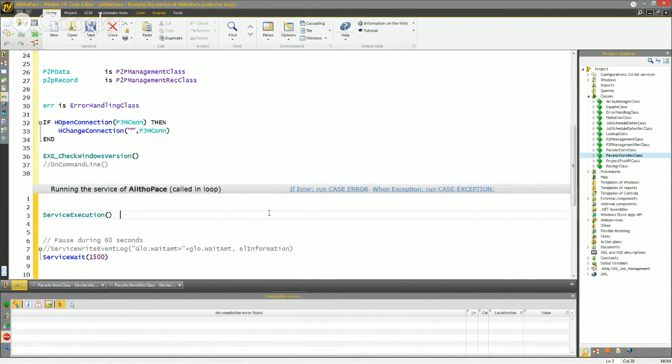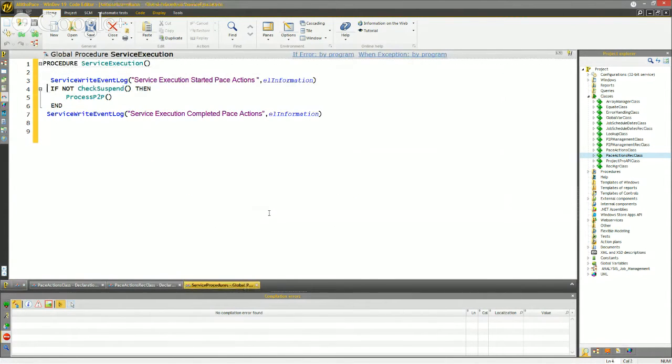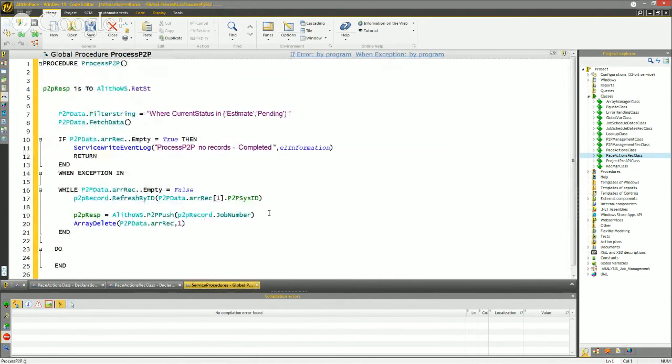in your day-to-day coding. So what this one does is it grabs a bunch of transactions out there and says, I've got to go process all these transactions. So we're running a service. So we have the service execution. The service execution processes what we call push-to-paste. And all push-to-paste does is go and get, out of my push-to-paste data, all of the records where the current status is either an estimate or pending, and it fetches that data.